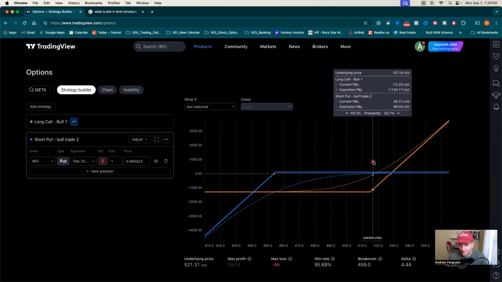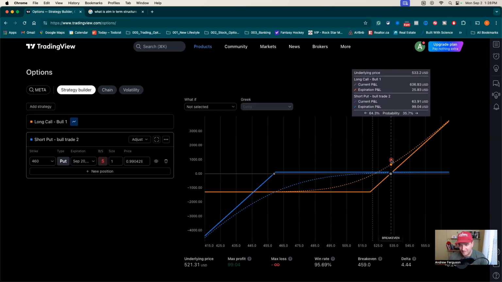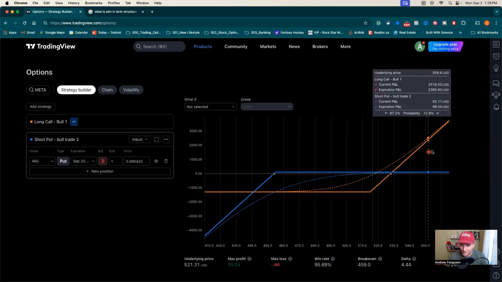And again, the short put, you can go all the way down to about 460-ish and still be profitable. The long call, to be profitable, the price has to go up. That's basically how it has to work. The price has to get to a certain level around the 533 area before it's profitable, and you're going to be locking in those gains the further that it goes upwards.